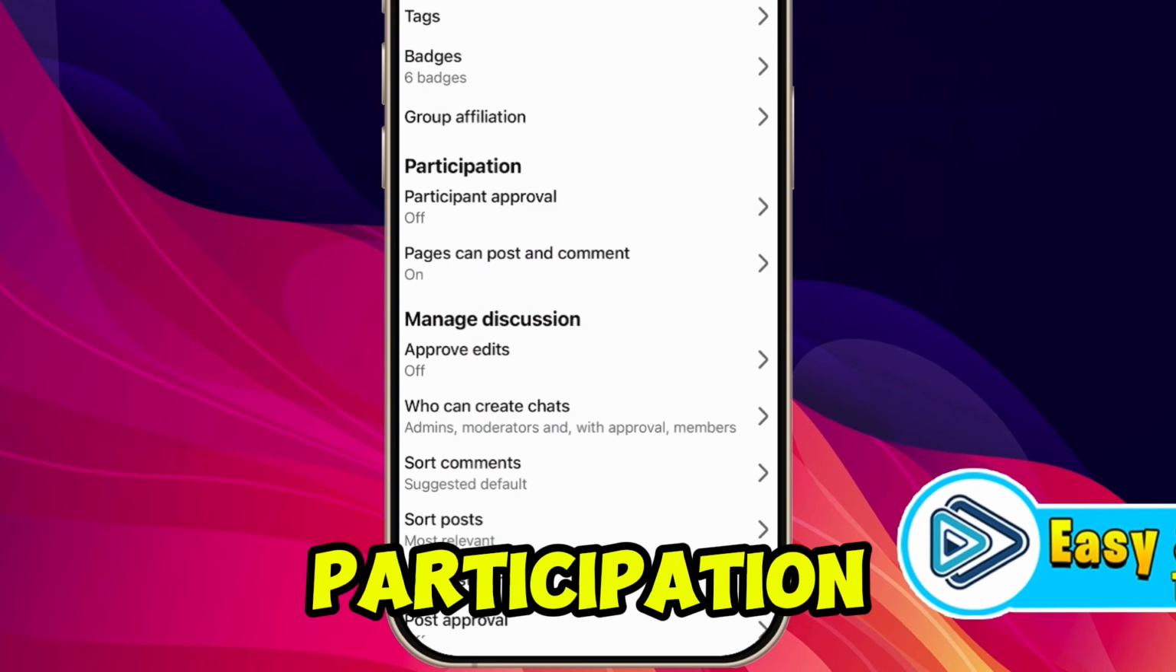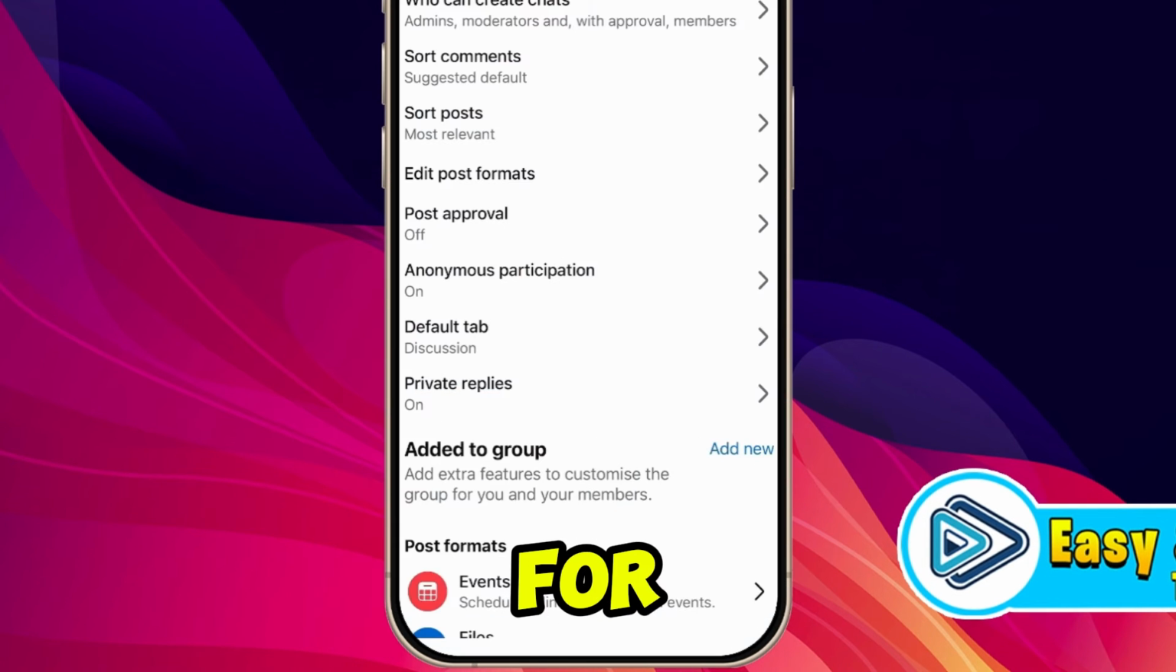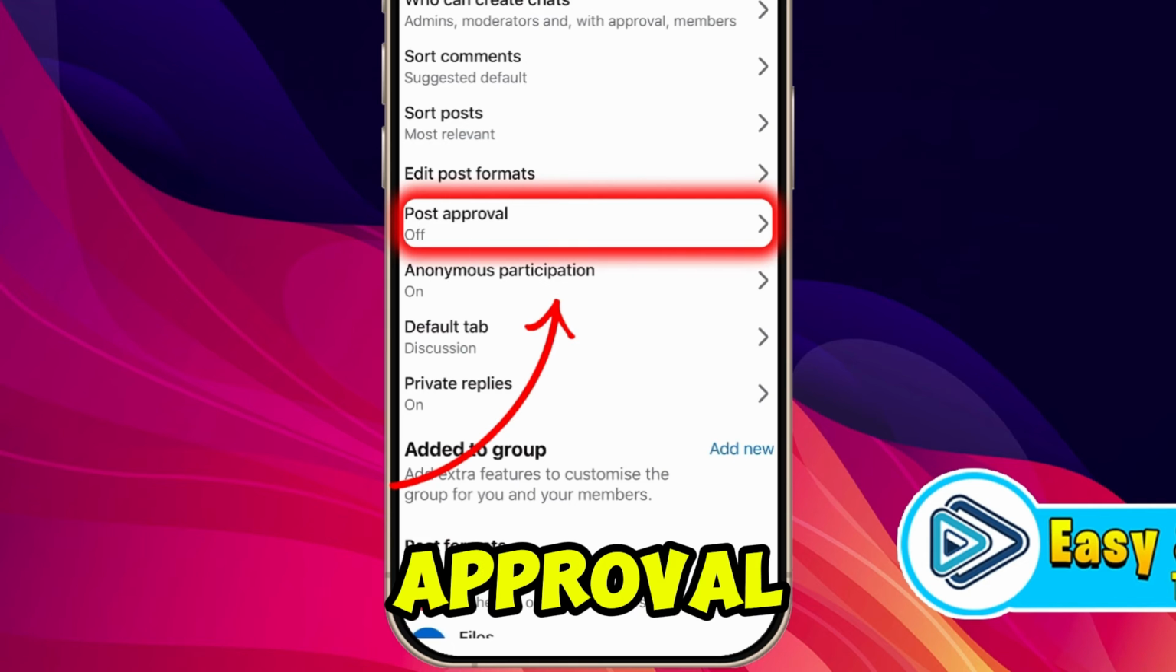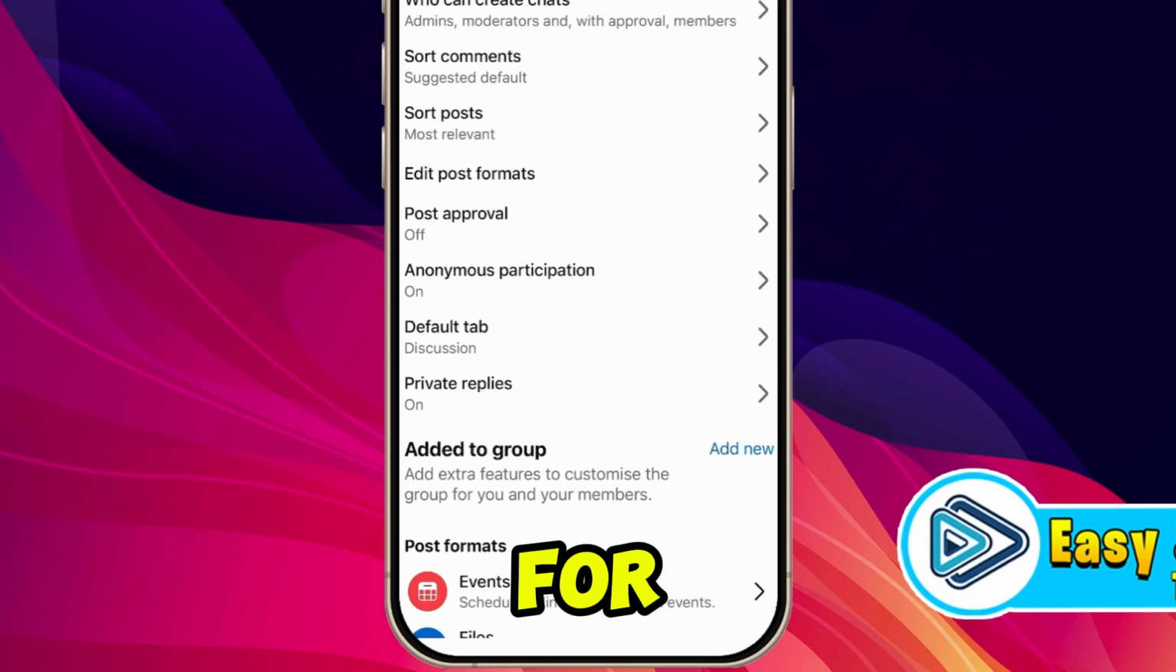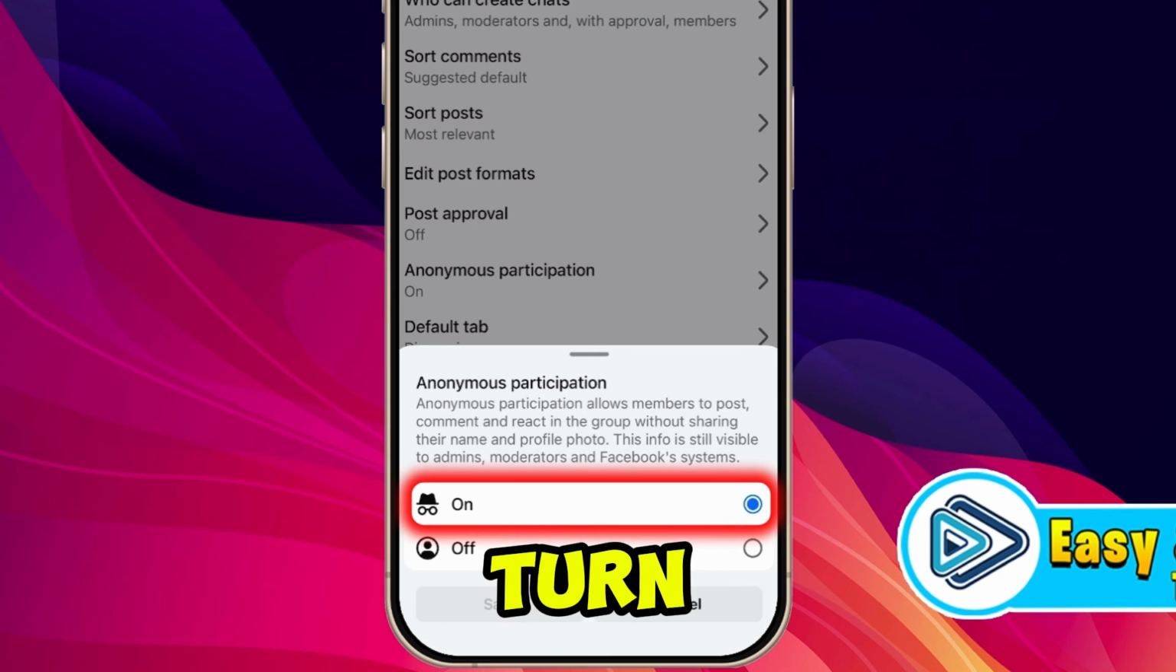Firstly, in this participation option, open this participant approval. You need to turn it off like me. For the second setting, open this post approval and turn it off also. Then for the last setting, you will see here anonymous participation. Click on it and simply turn it on from here.